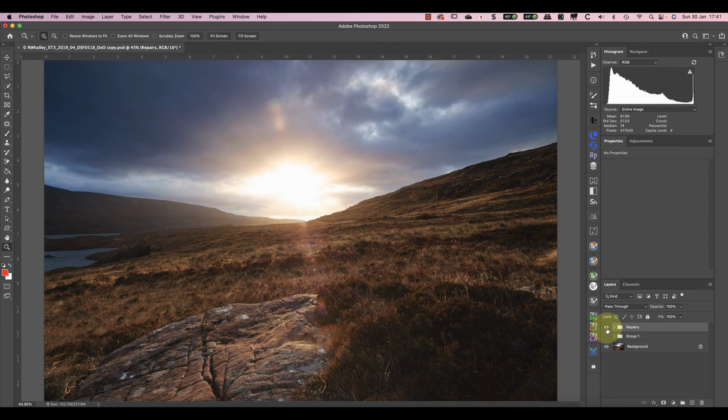Here's the original image, and here's the repair. The only trace of the lens flare is now the lighter area in the lower half of the frame. We could fix this by dodging to darken the area, but I'm not going to. That's because I want to add lens flare to this image in a follow-up video to create a dramatic image effect.